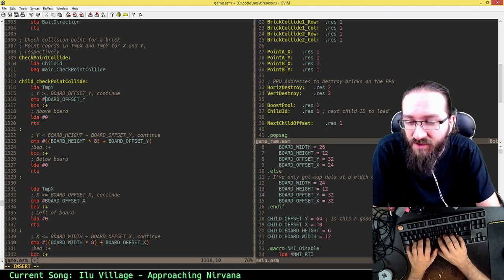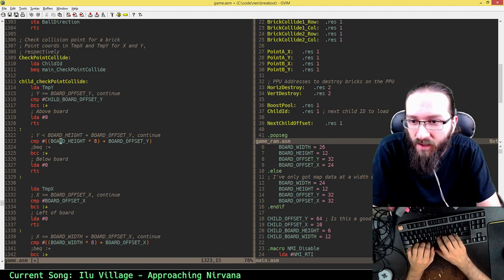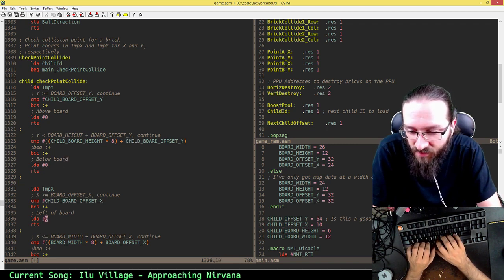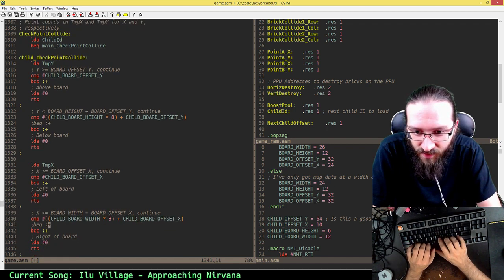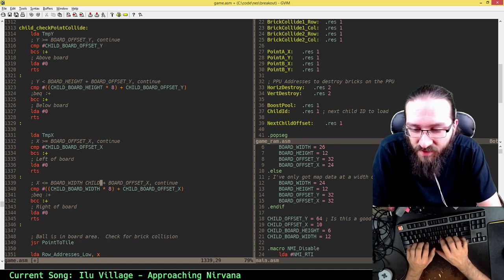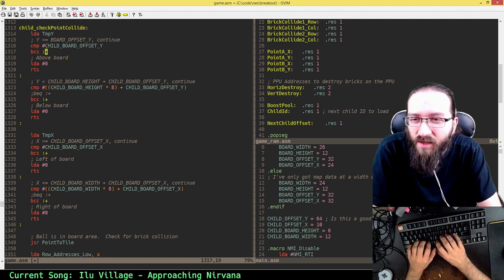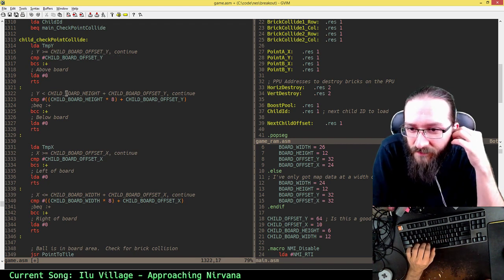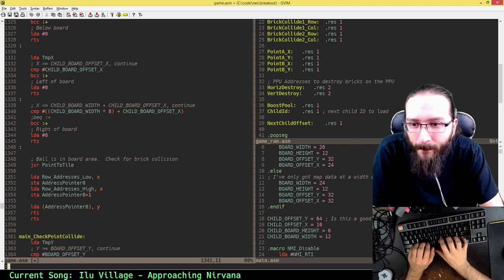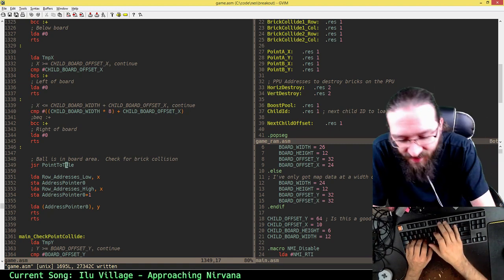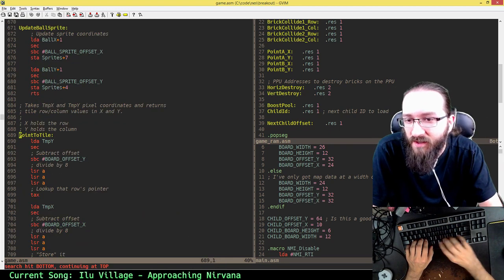All right, so these need to all change to child board offset Y, and child board height, and child board offset Y, and there, that, and then change it in the comments too, so I don't confuse myself later on. And then this one over here, like that, and then over here, like that. Okay, I think I got all of them. Point to tile is gonna have to change because that's gonna be a different one.